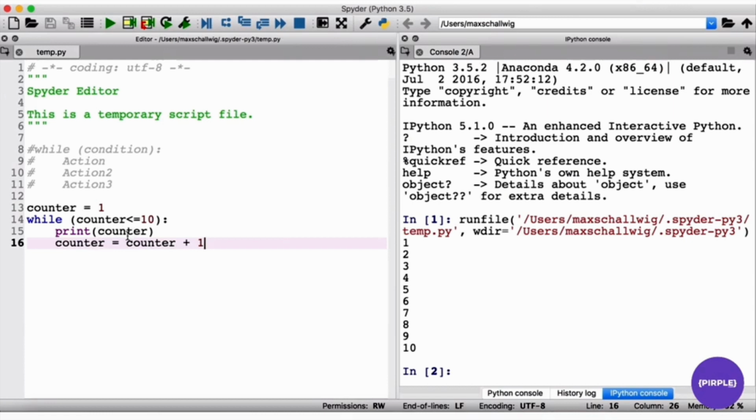Print out 2. Now our new counter variable is equal to counter plus 1, and now counter is equal to 2, so we do 2 plus 1. So our counter is now 3, and now we're here at 3, and 3 is less than or equal to 10, so we're still inside the loop. Print out 3, and now our new counter is equal to 3 plus 1, which is 4, and so we keep going.